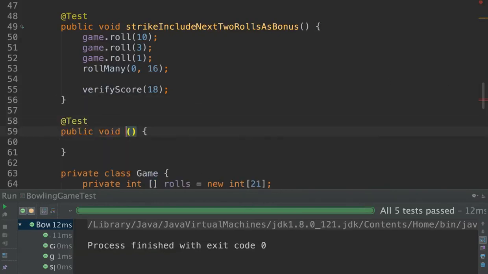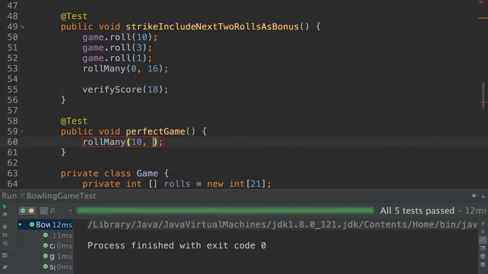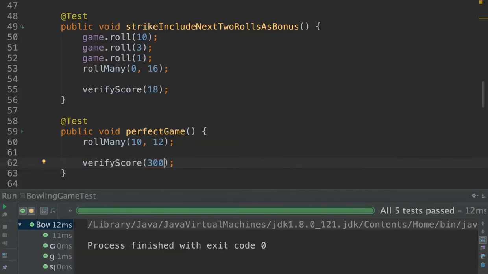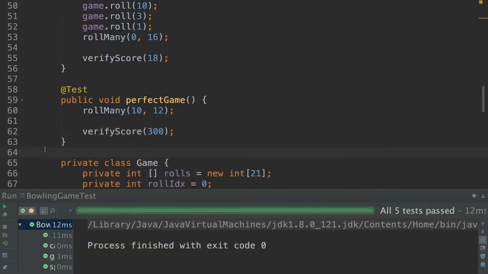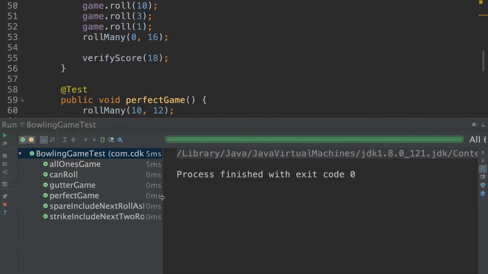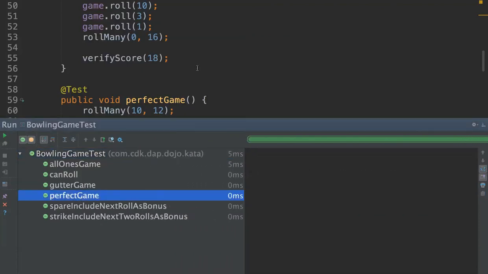Okay, let's come to the perfect test. Alright, so now we're ready to do a perfect game. For the perfect game, we roll 10, 12 times? Yes, 12 times. And it should score 300. Let's see the test fail. Oh, it passed. That perfect game, it passed. Wow.